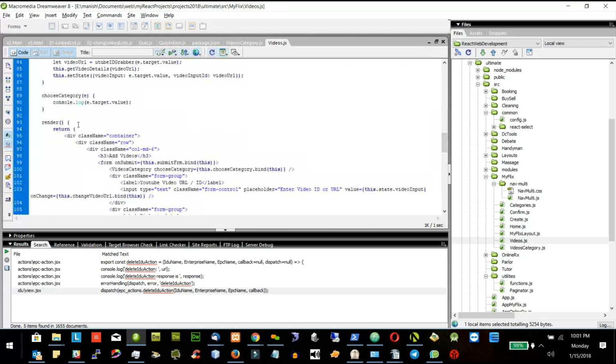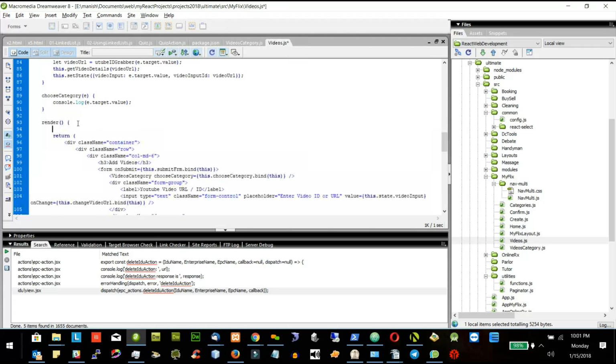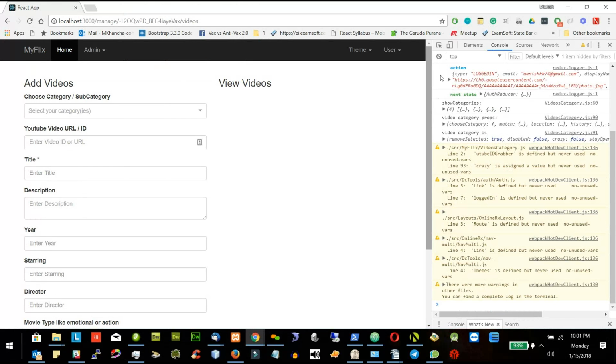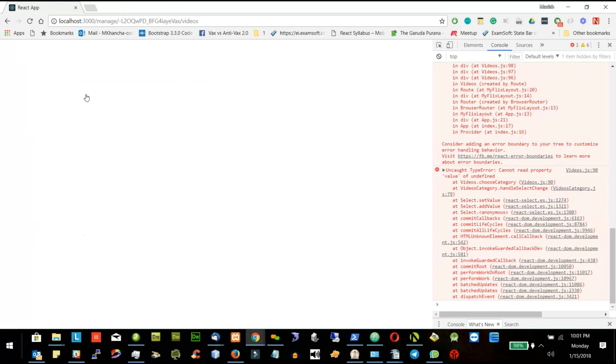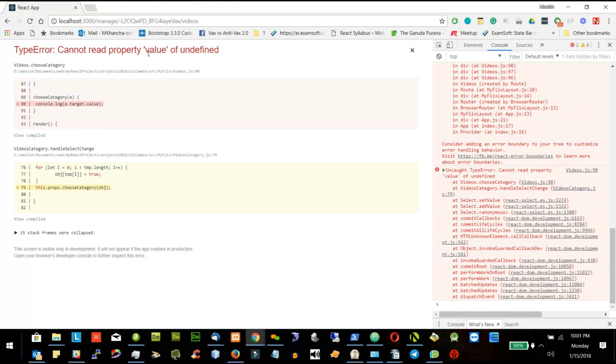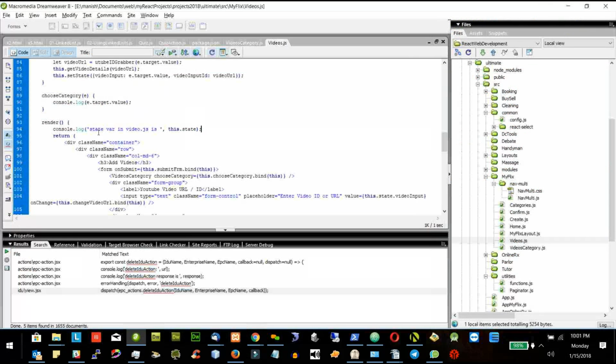And we can see here the state variable. I will say console.log state variable in video.js is this.state. Now we will see what the state variable is. I'll say action. Okay, so there is some problem. Value of undefined. Okay, so I'm getting.